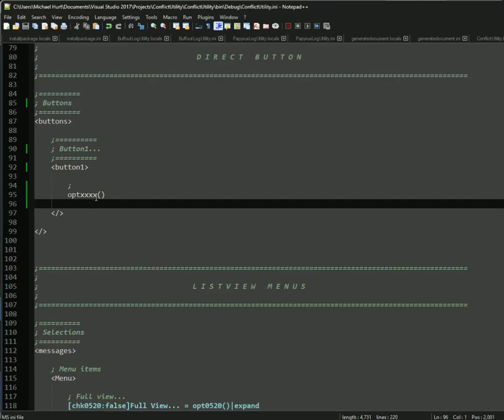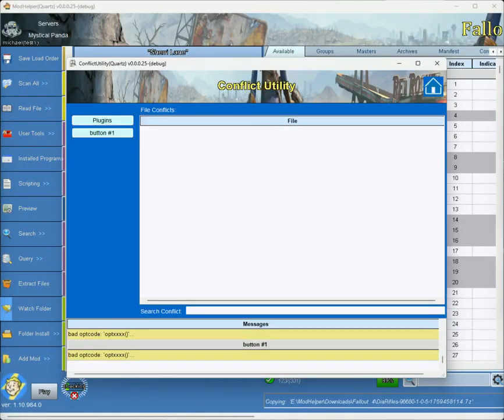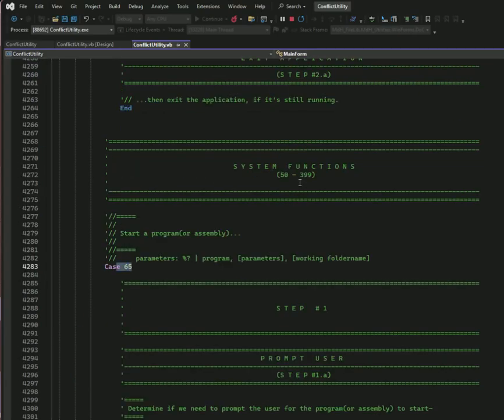But as an example, if you want to execute a program, the function code for that is 65. It's opcode 65, and these are the parameters that you would want to look at. I already know what the parameters are, but I tried to document them as much as I could. There's still a lot more documentation to go, so let's take a look.